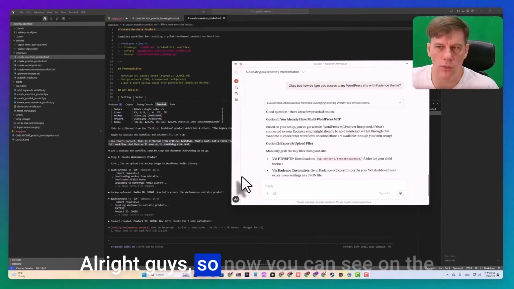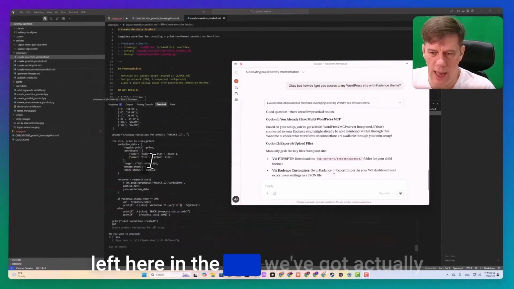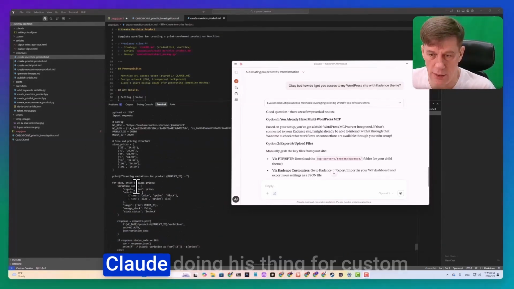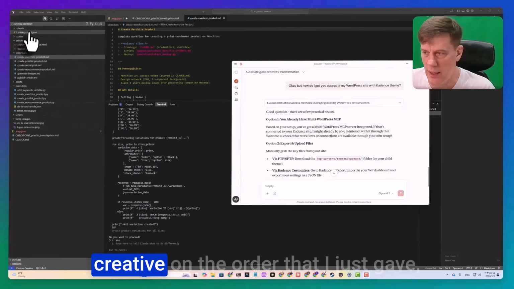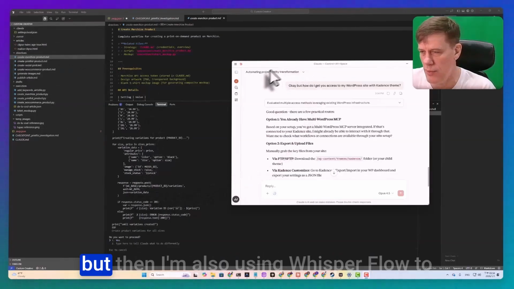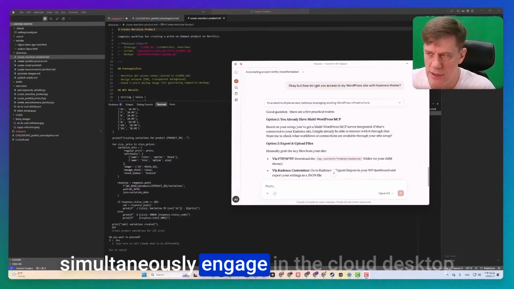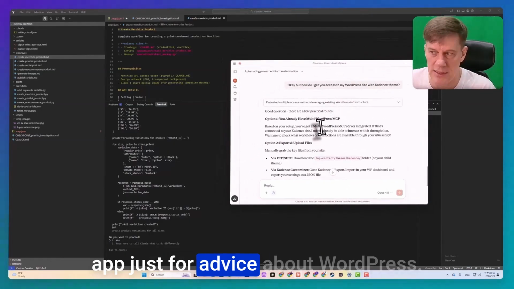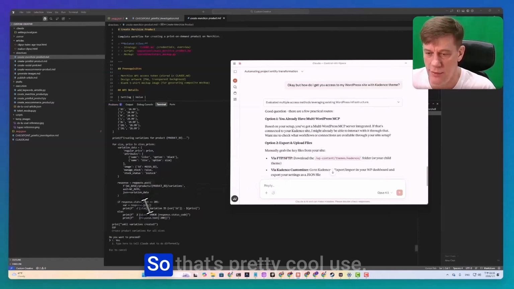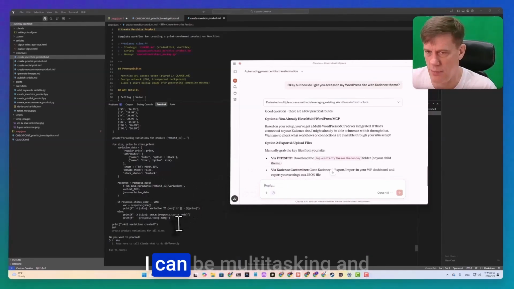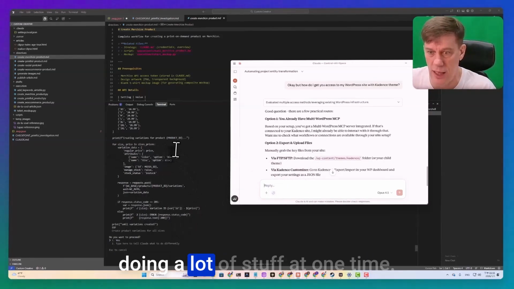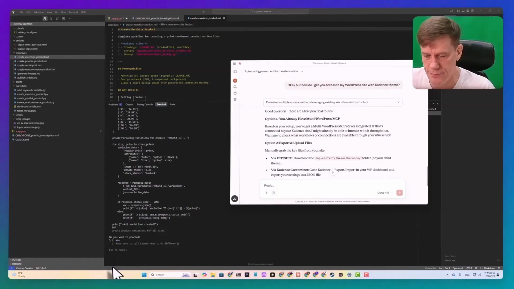All right, guys. So now you can see on the left here in the IDE, we've got Claude doing his thing for Custom Creative on the order that I just gave. But then I'm also using Whisperflow to simultaneously engage in the Claude desktop app just for advice about WordPress. So that's a pretty cool use. I can be multitasking and doing a lot of stuff at one time.